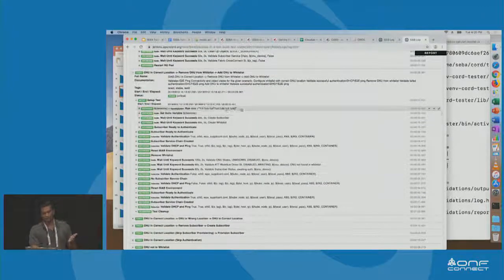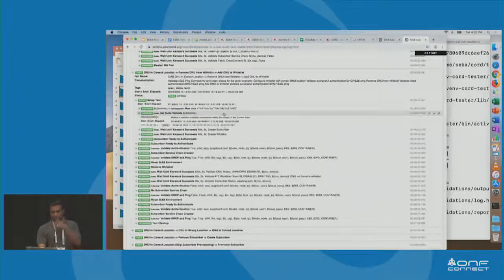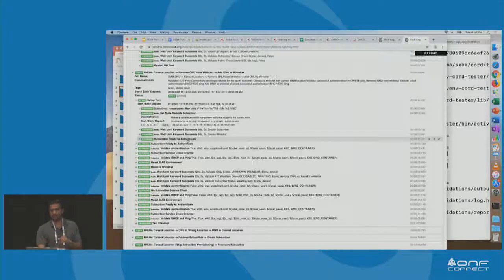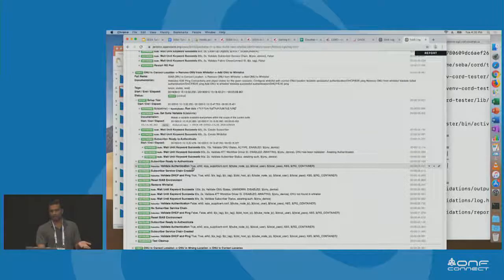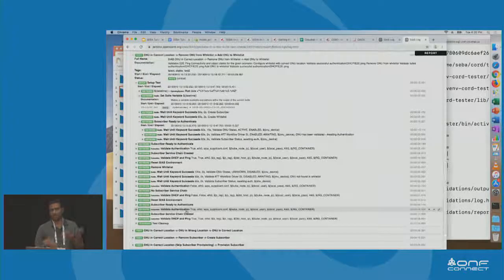As I mentioned to him before, we make sure we get the timestamp at the beginning of when we run the test, because we want to make sure we capture from that point forward. And then we create the subscriber, and we create the whitelist, and we validate that the subscriber is ready to authenticate again. And then we do the next test scenario.